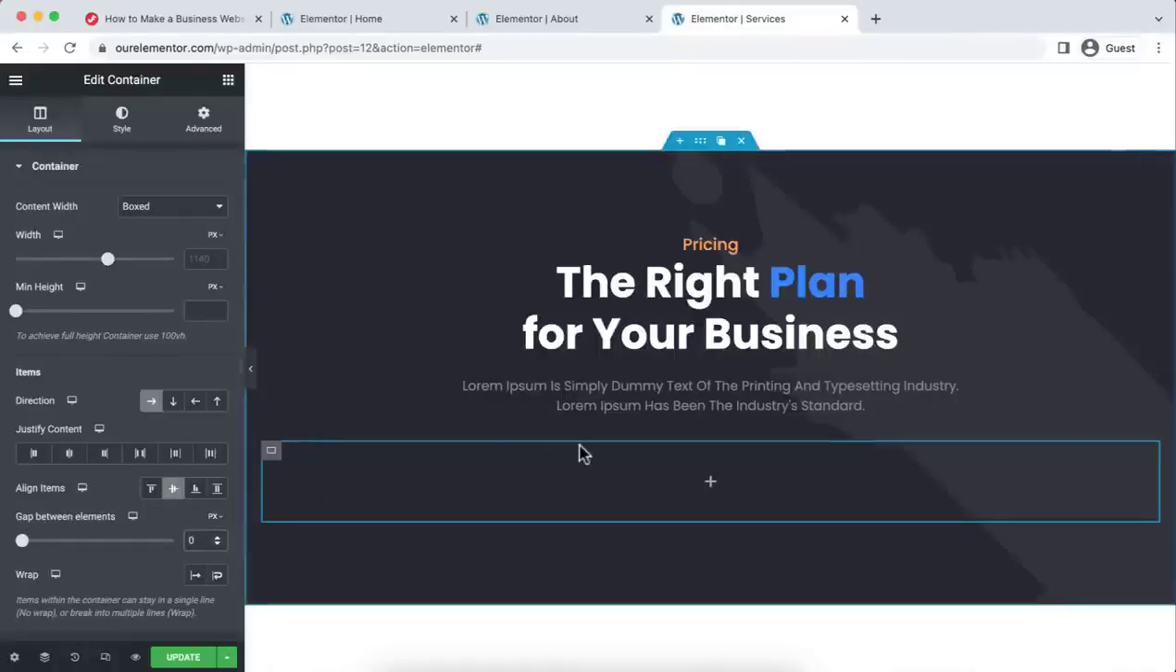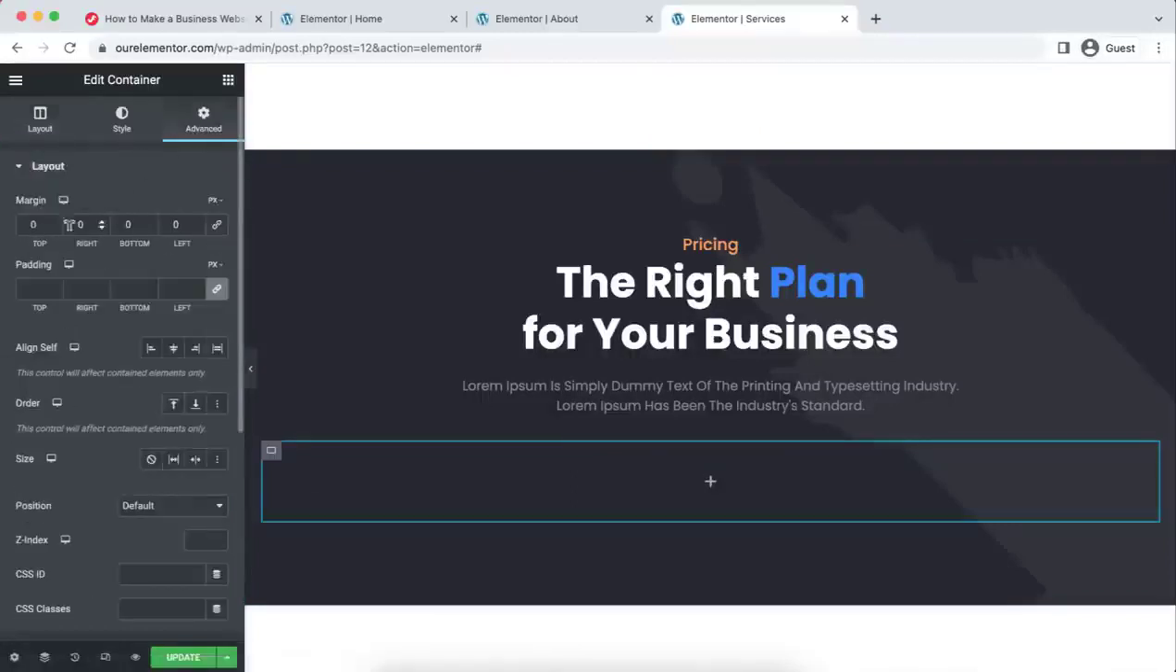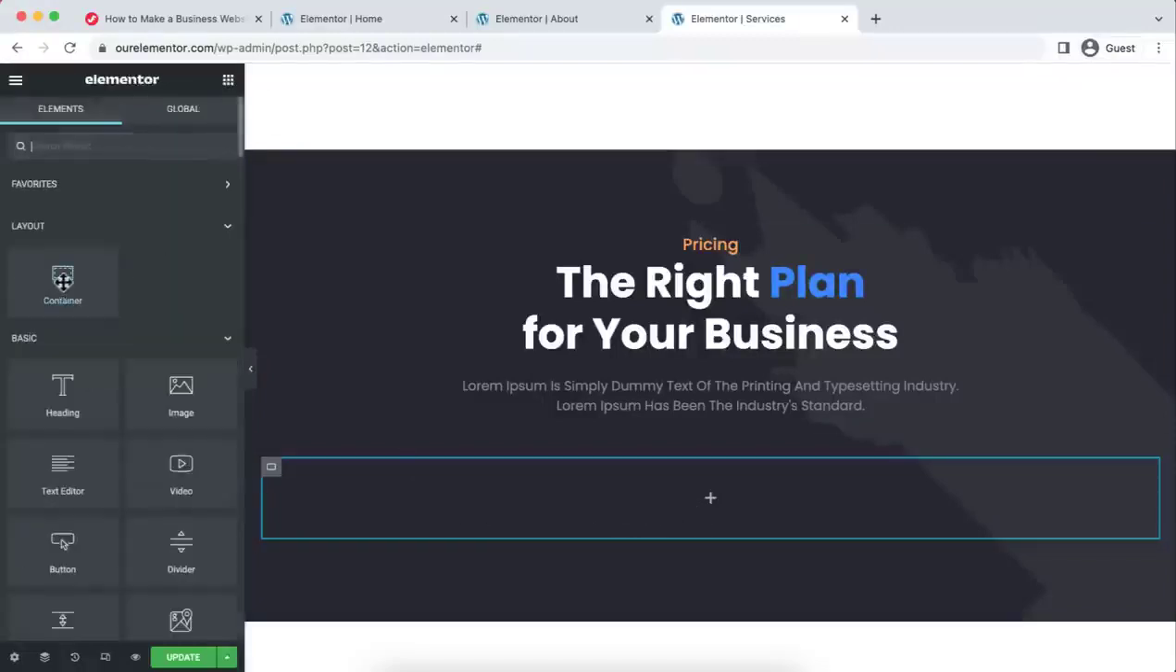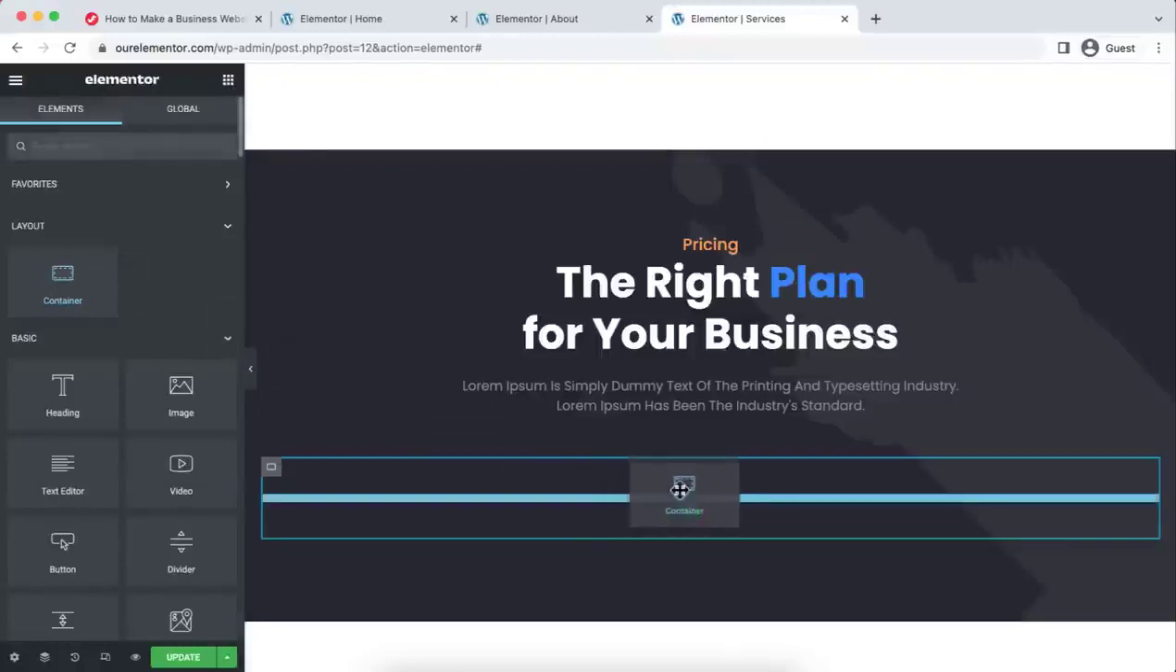And then I just want to add some space at the top. So let's go under Advanced tab. I'm unlinking the margin. At the top, I'm adding 20 pixel of margin. Then within this inner container, like I said, I want to add 3 more containers. So let's just click on this Rubik's Cube icon, and here I'm dragging this container within this inner container here.